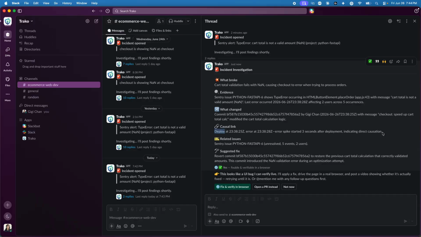It suggested that in order to fix it, we can revert the previous bad commit. It gave us two options to move forward. We can have Trako fix the issue and help us verify it in a browser, or we can ask Trako to open a pull request instead so that we can look at the code changes. I'm going to choose for it to fix and verify the issue in the browser.